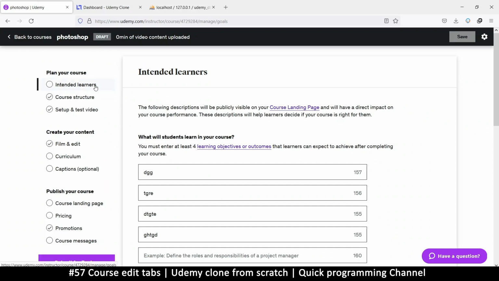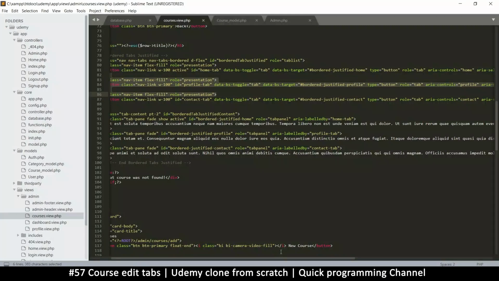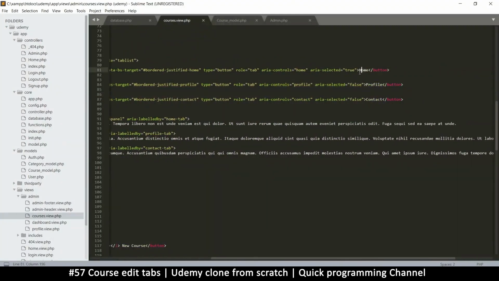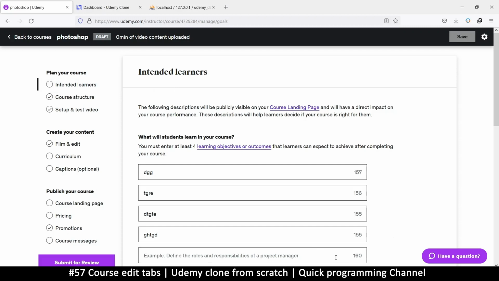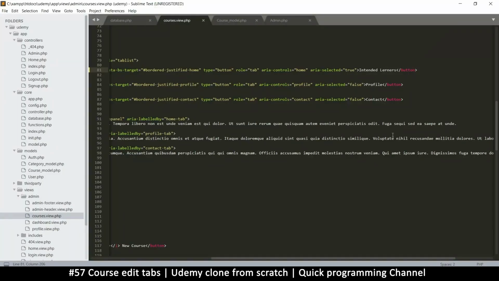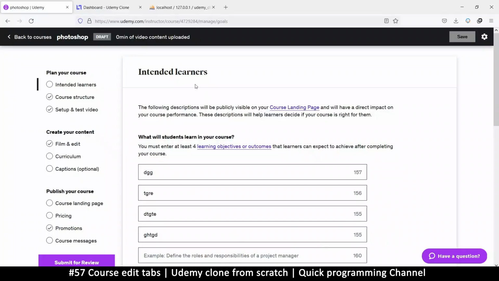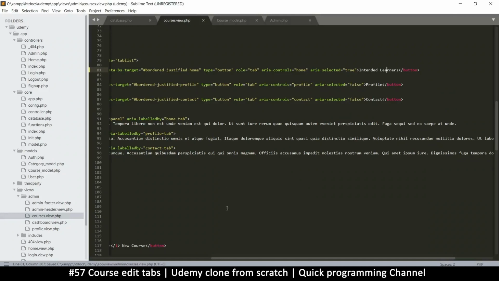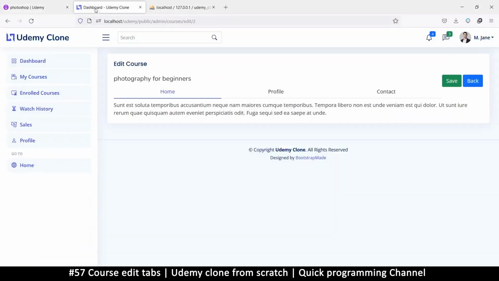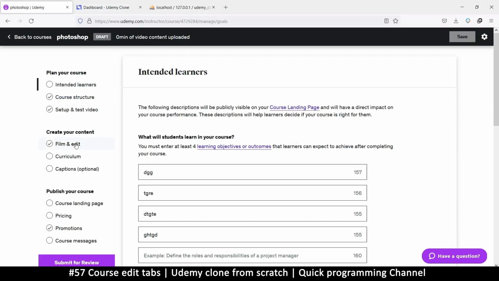The first one is intended learners, right? So let's make sure that we change that. This home there, we put intended learners. Wait, there should be, yeah, I was correct the first time. All right, so intended learners, that's one of the tabs. If I save this and we come back here to our own and refresh, we see that there. So good.